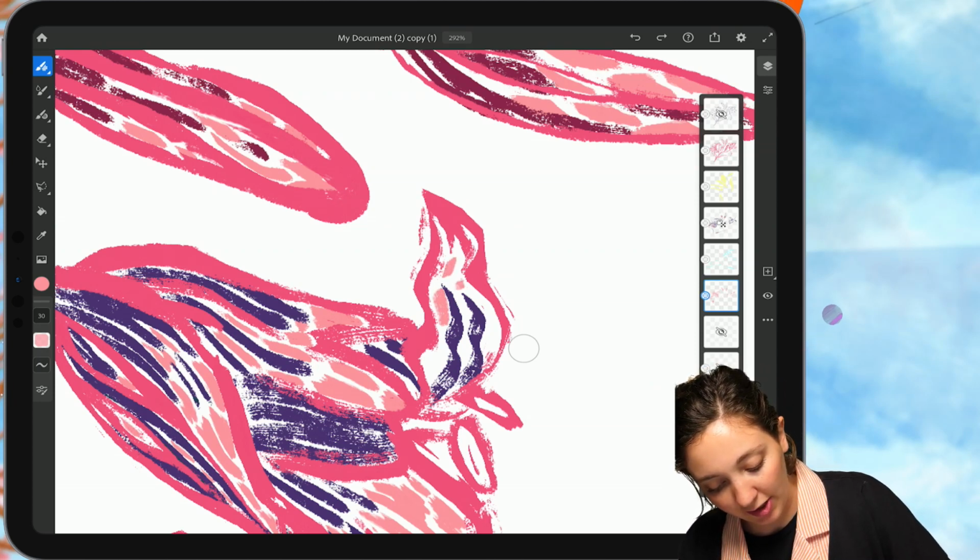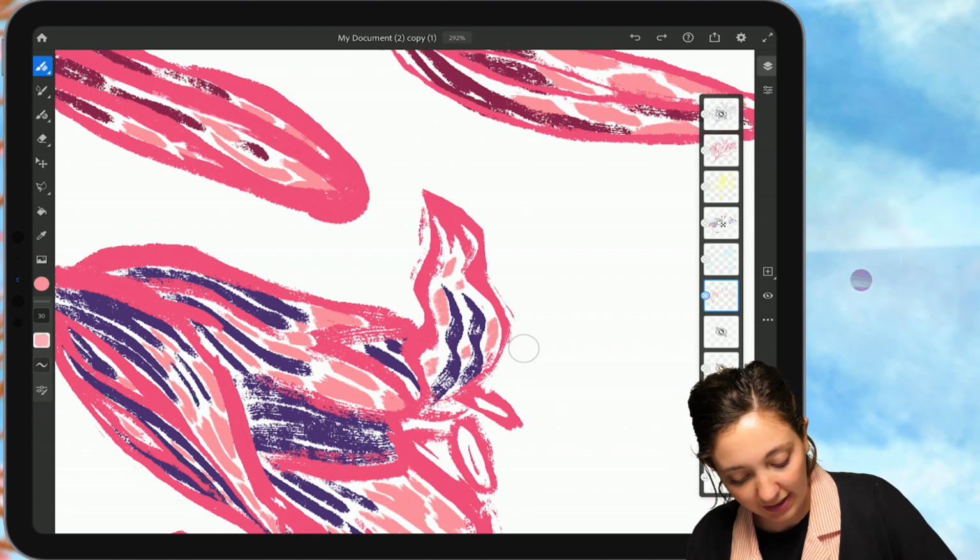Really like this little shape. It's very crinkly. Crinkle-y.